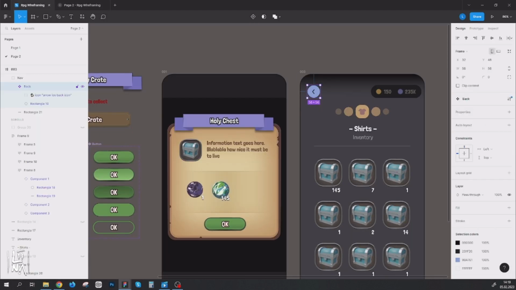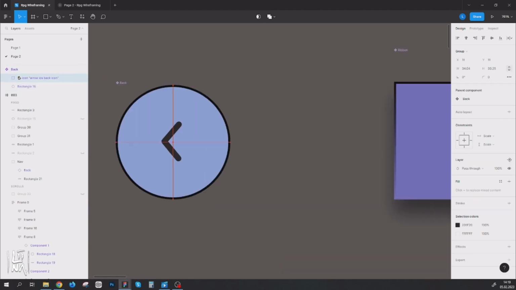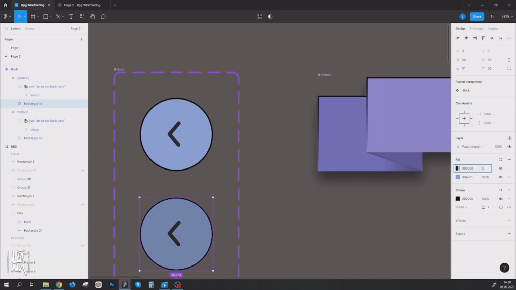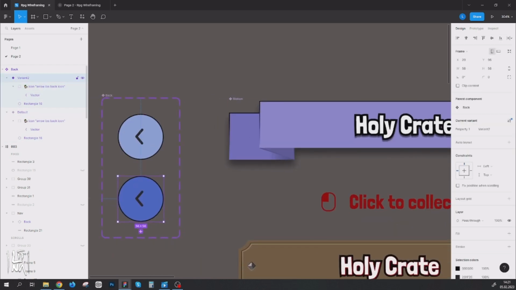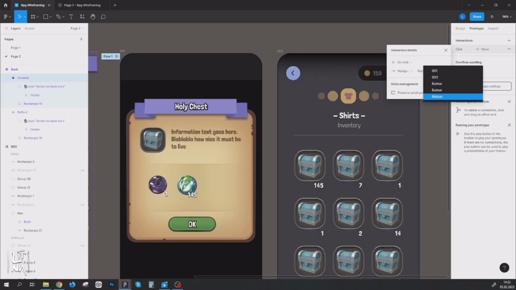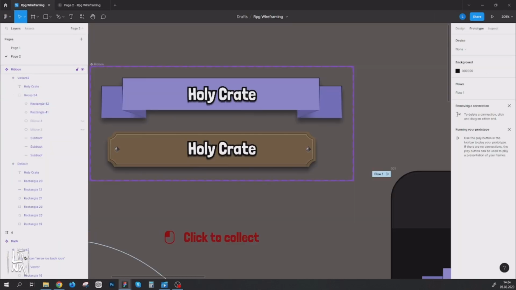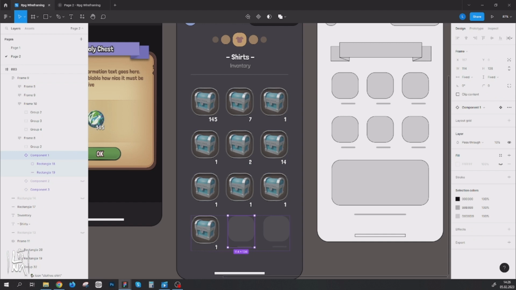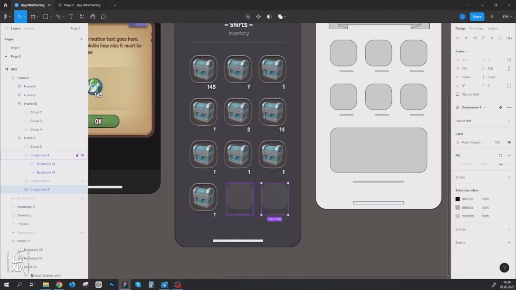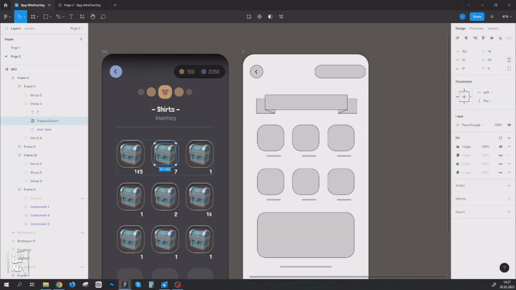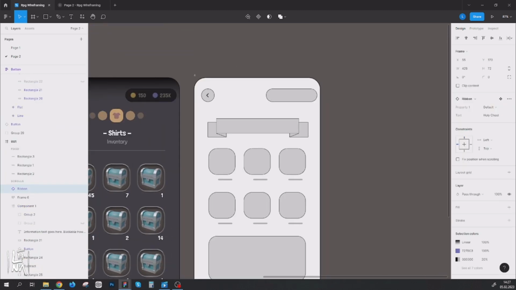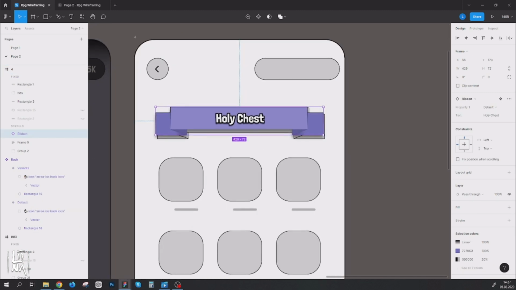Let's make this also a component. You don't have an endless amount of inventory space, so these would be empty spaces you have left. But if you would have an endless amount, then you would not add them here. Okay, so let's move here. Let's put our ribbon here and let's name it daily rewards.